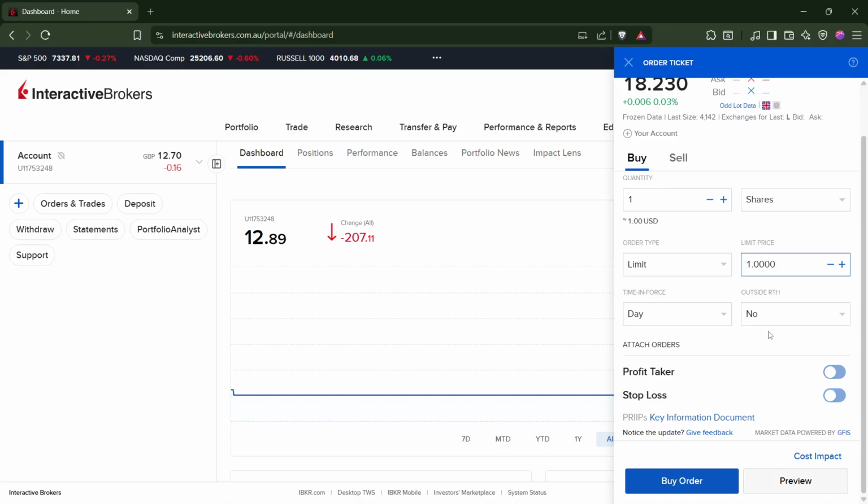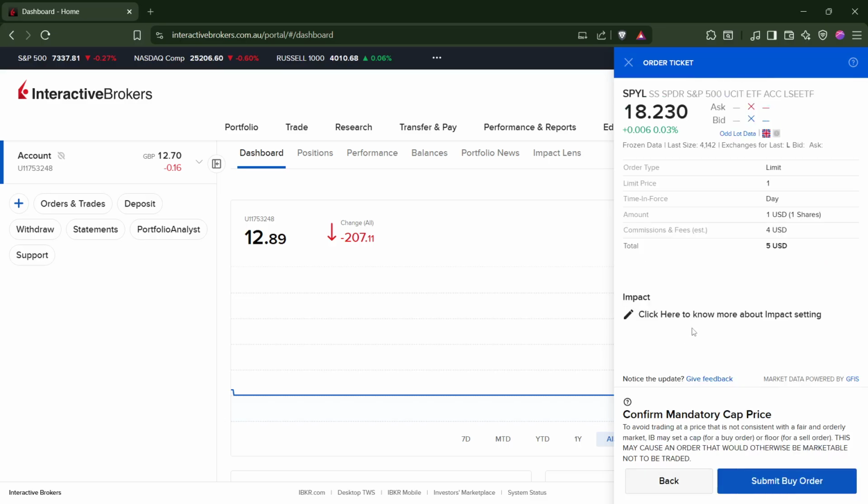Before submitting, click the Preview button at the bottom of the order ticket. This will show you the commission costs and estimated margin impact. It's optional, but recommended to verify everything looks right. When you're ready, click the Submit Order button. You might see a confirmation pop up depending on the order type. Review it, and accept.